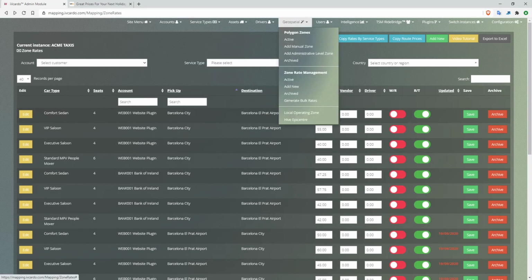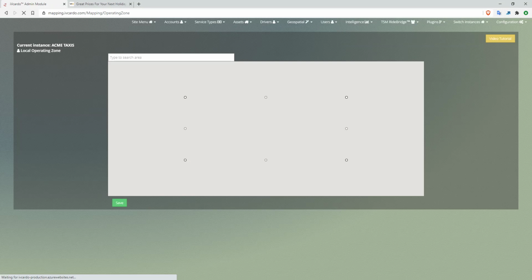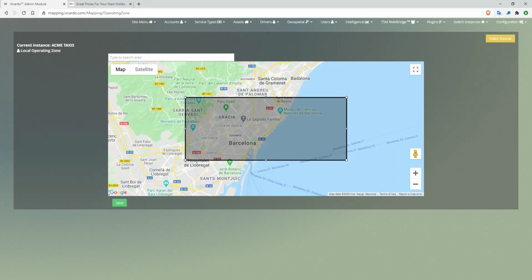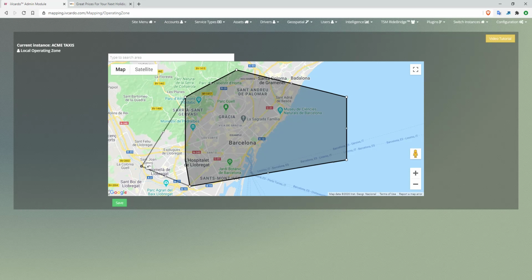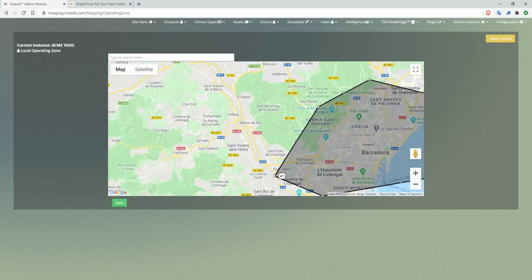The last two links in this section here are a local operating zone. That's just a shape that's drawn around the site address when you've signed up to the platform, and you can go ahead and change that. It just tells demand partners the areas you operate in, so they get an idea of where they can book transportation. So you can change this to whatever you need.